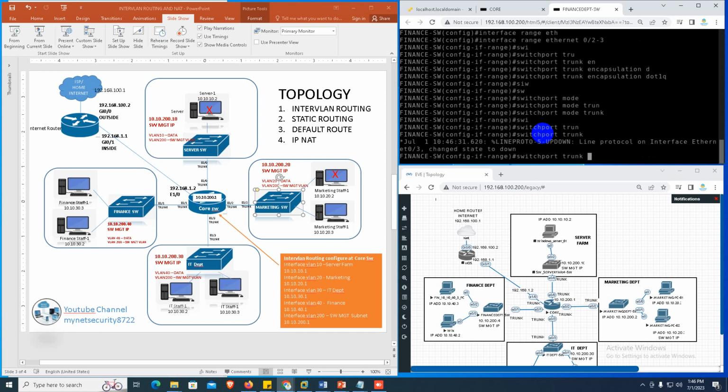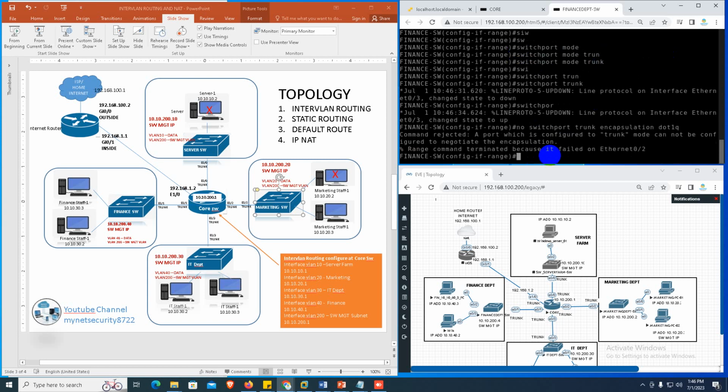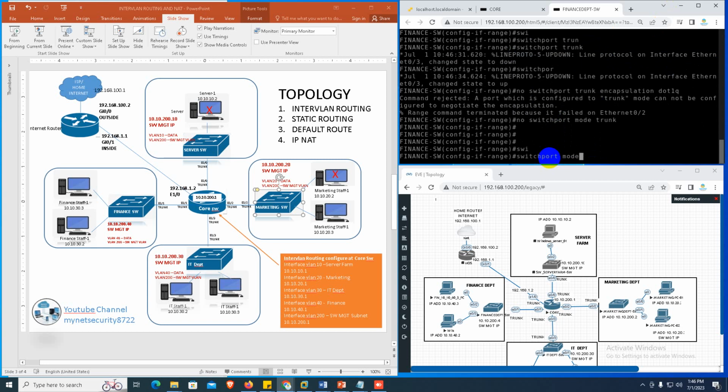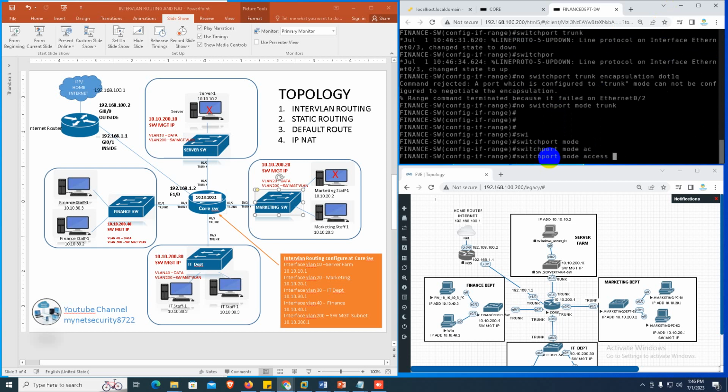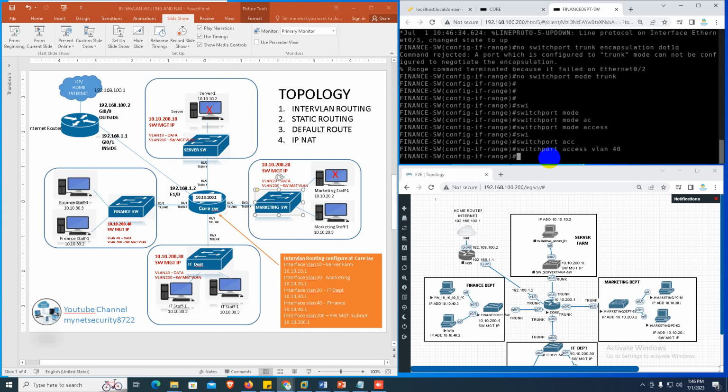Switchport trunk encapsulation dot1q, switchport mode trunk. Oh, so sorry, wrong. No, it should be access port. Switchport mode access, switchport access VLAN 40.